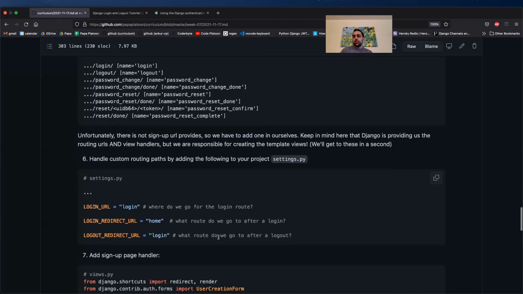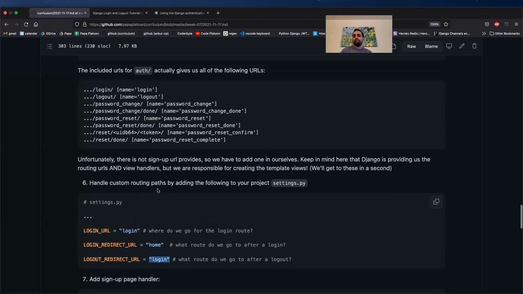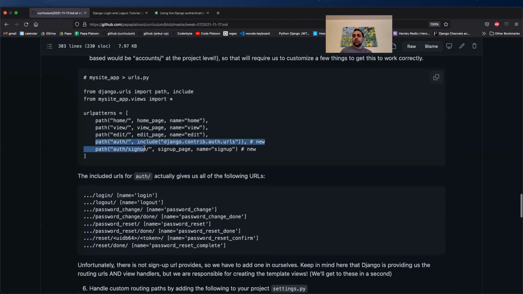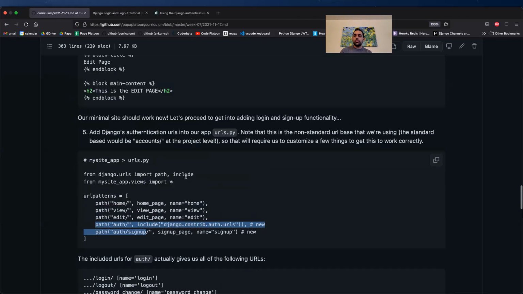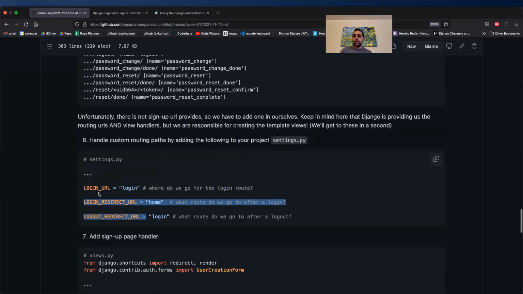But again, some customization we added. Make sure you add in your settings files the login redirect URL if you don't use the default account URL naming scheme. This is custom to us, but that's easily handled by adding these items.